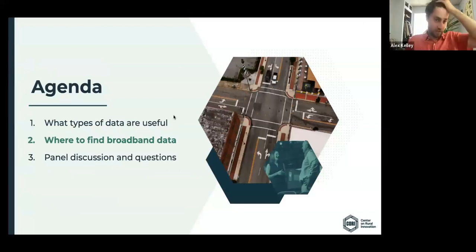Awesome. Thanks, Kirsten. So tons and tons of ways that data is super important through all stages of the broadband planning process. And happy to get into more examples later on in the Q&A if people have specific use cases they want to talk about. But for now, we're going to go through where to find broadband data.